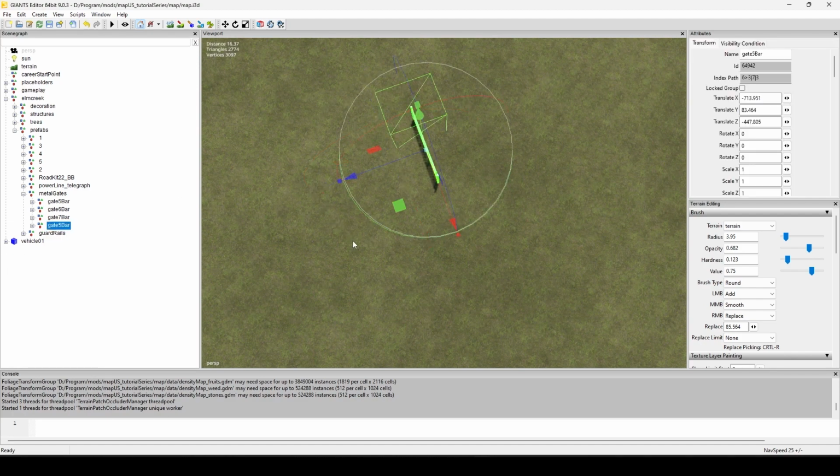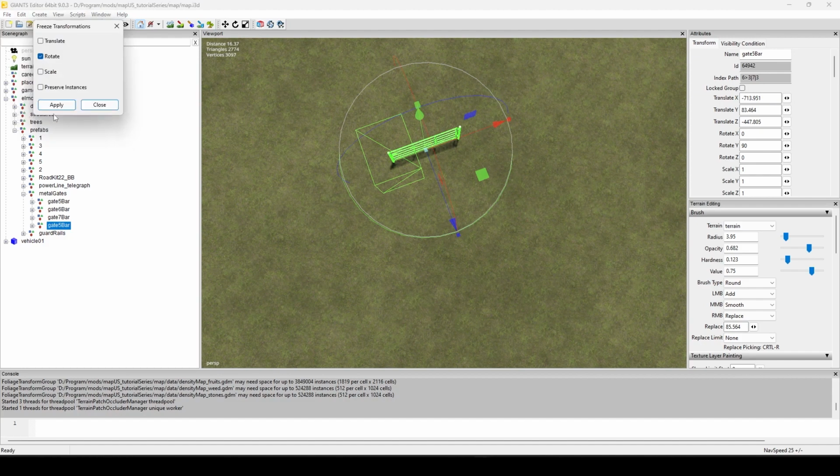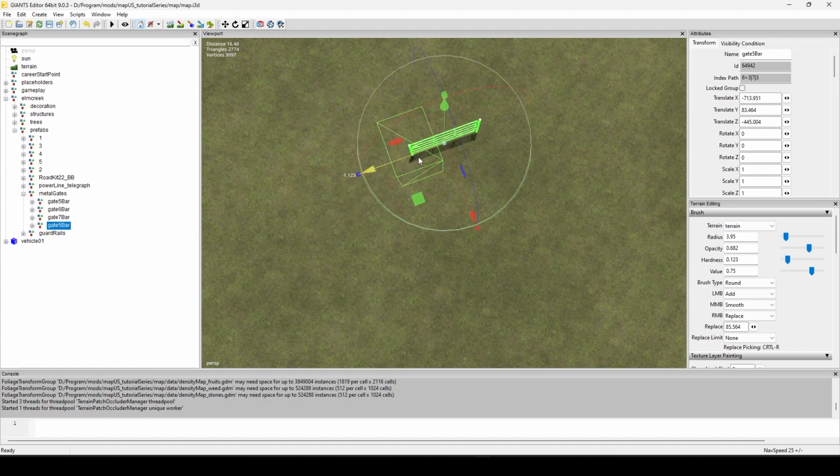So the way that you want to fix this is you want to rotate it on its y-axis. You want to rotate it 90 degrees or negative 90, depending on which way it needs to go. And then go up to edit, go to freeze transformations and check the rotate selection. Make sure that's the only one checked and then hit apply. See what happened there is that now this blue arrow, which is our Z-axis, is completely in line long way with the fence. So now when the script runs along the Z-axis, it's going to line these up end to end to end to end.